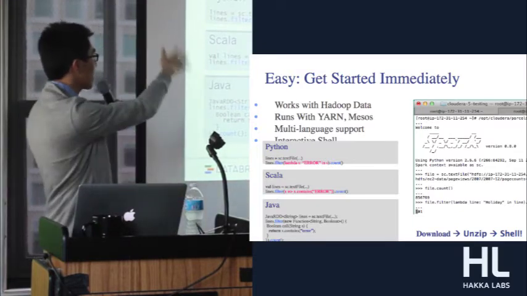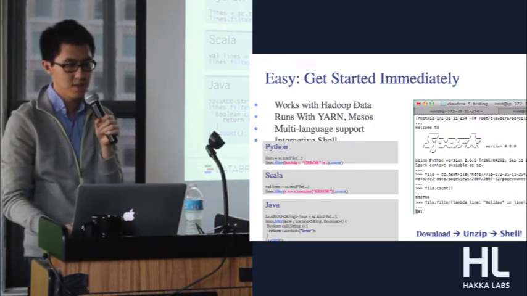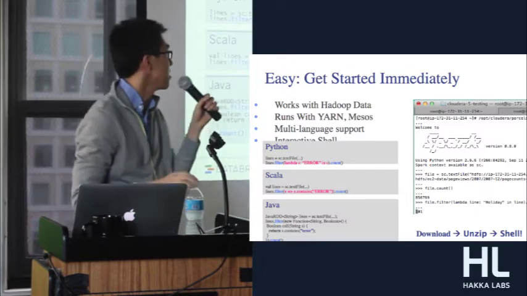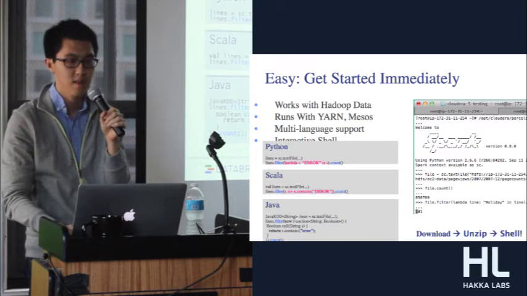It supports different languages. This gives you a snapshot of what it's like. And there's a nice interactive shell for both Python and Scala that you can use. Again, if you just download the tarball, you can launch it very easily.